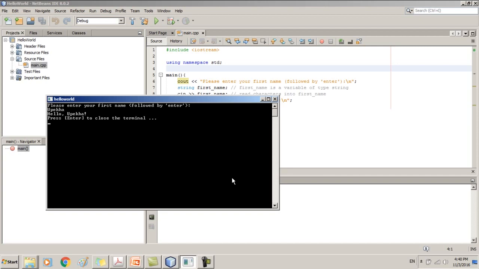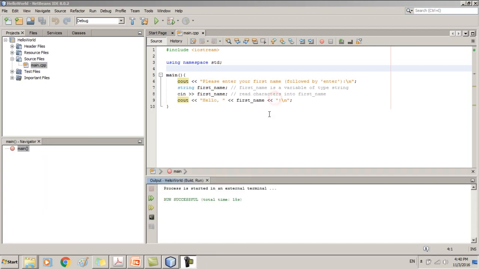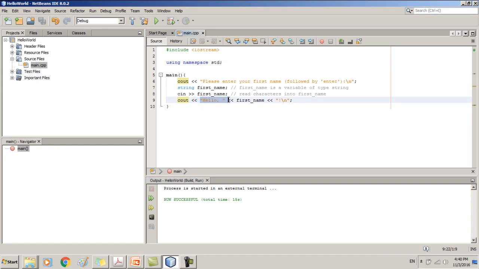Okay, now the double quotations problem. Here I'm going to change this cout line. Rather than having the hello, here I'm going to write the variable name, first name, inside the double quotations. Now in here we have first name inside the double quotation, and in here without the double quotation. Now let's try to save this and run.